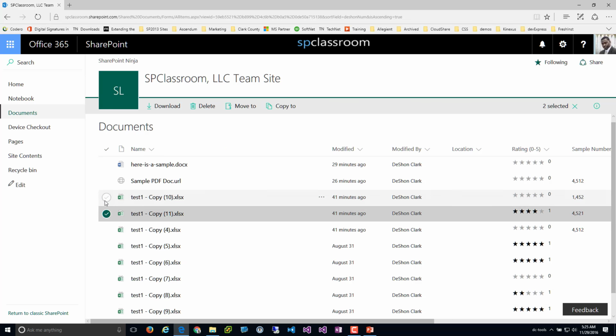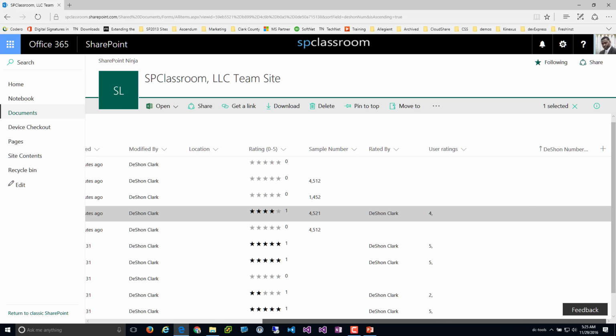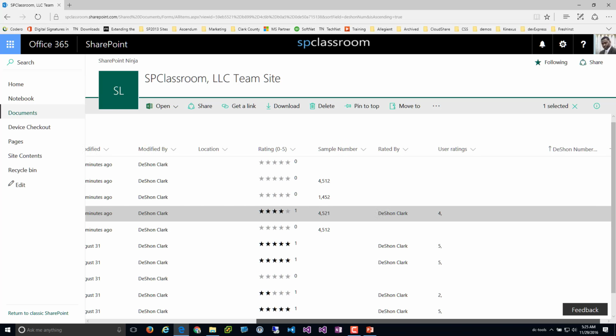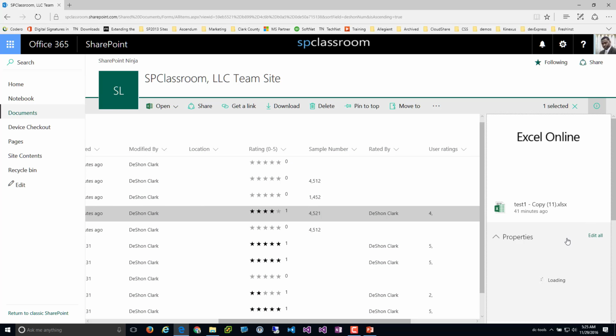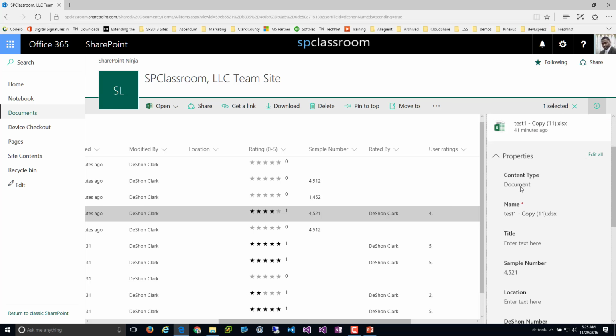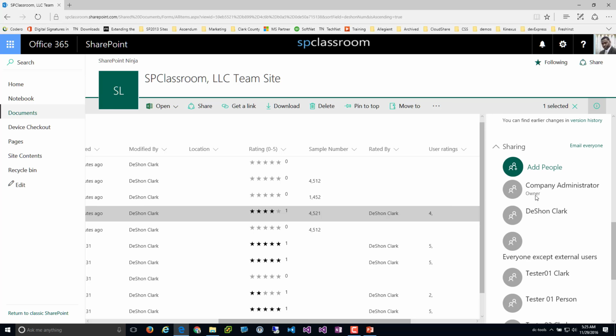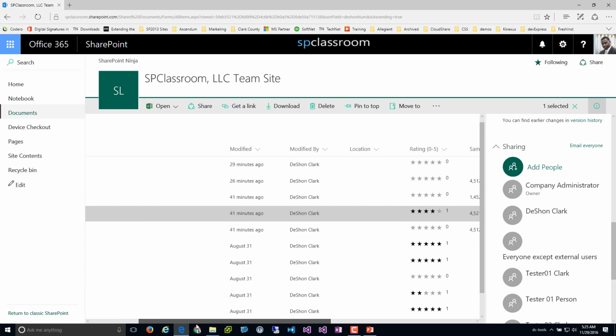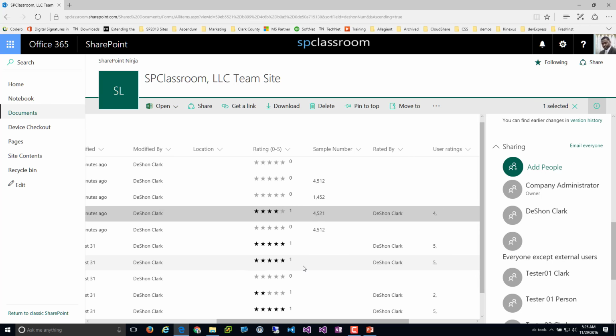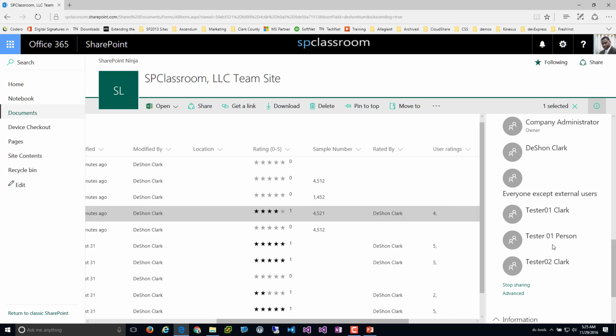Another way that you can see who has access to this particular file is to look at the info section. In the info section, not only does it show you your activity, which is pretty cool, but also the sharing, who has access to this file, in the event that this particular file has unique permissions, meaning different permissions than the permissions on the library as a whole. So this is a really cool, easy way to tell who actually has access to this document.